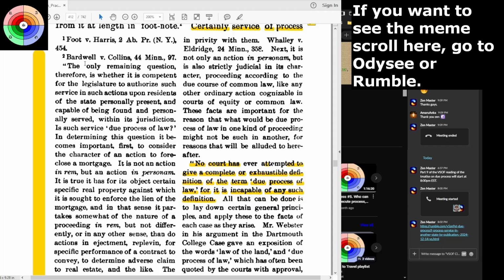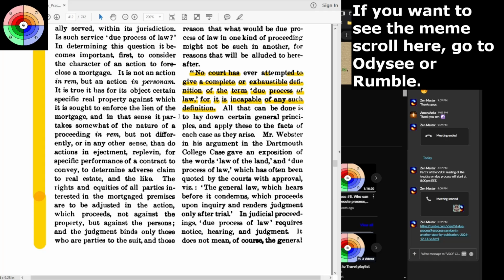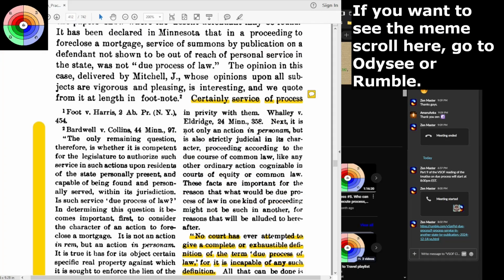It is not an action in rem, but an action in personam. It is true, it has for its object certain specific real property against which is sought to enforce the lien of a mortgage, and in that sense, it partakes somewhat of the nature of a proceeding in rem, but not differently, or in any other sense, than do actions in ejectment, replevin, or specific performance of a contract to convey, to determine adverse claim to real estate, and the like. The rights and equities of all parties interested in the mortgaged premises are to be adjudicated in the action, which proceeds not against the property, but against the persons. And the judgment binds only those who are parties to the suit, and those in privity with them.